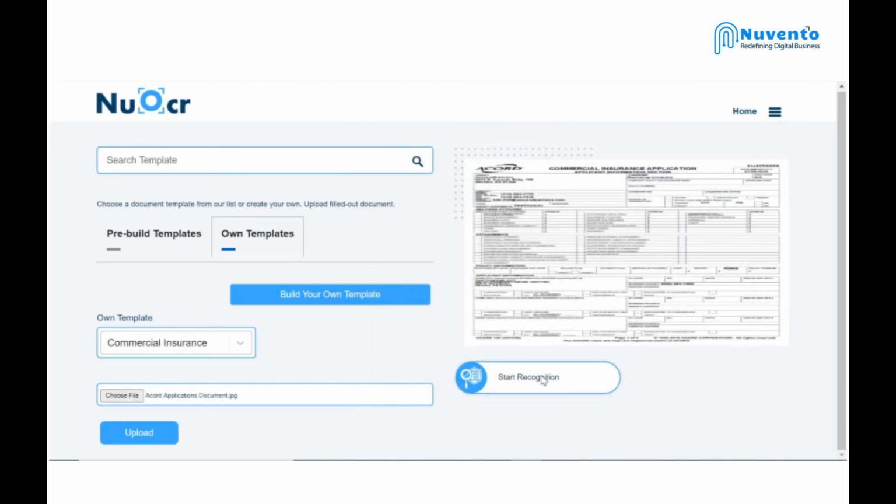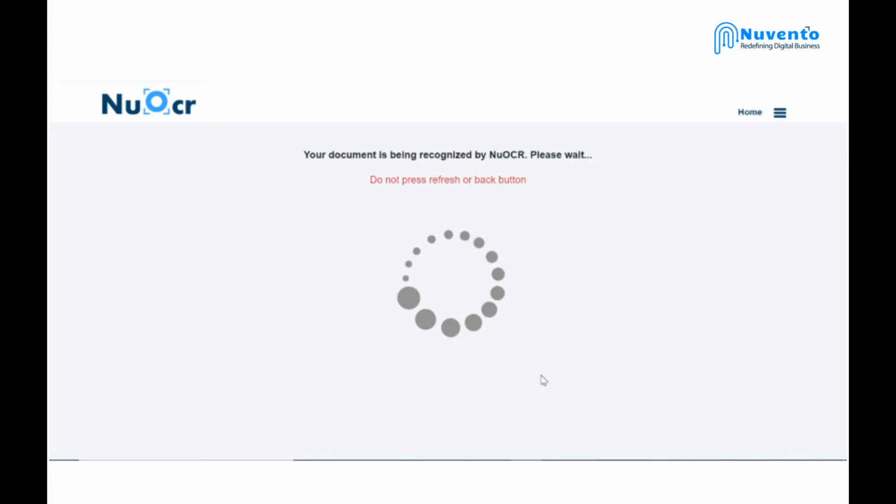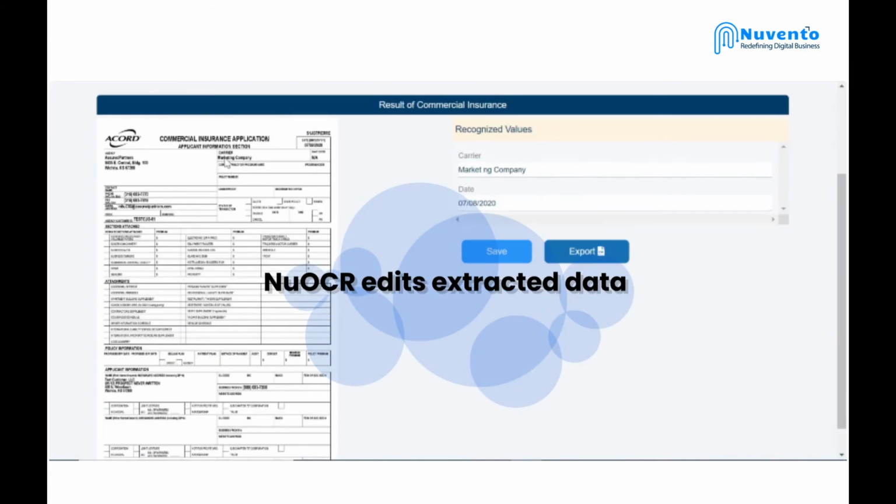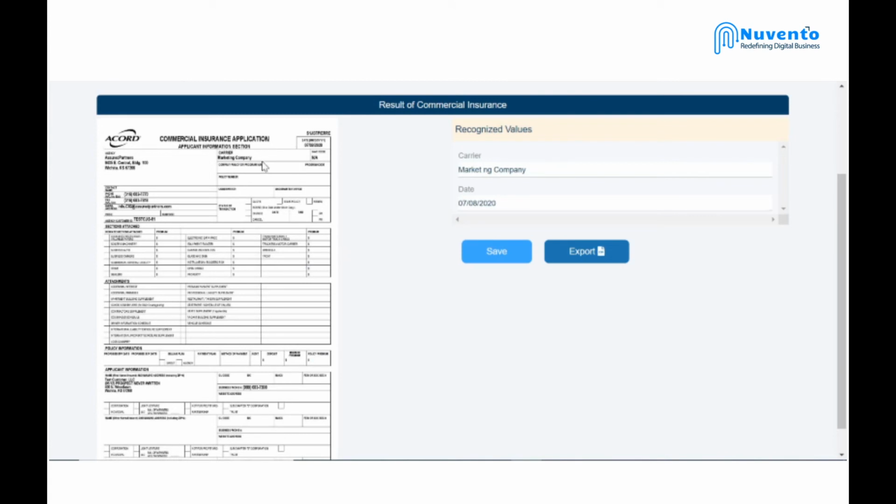The system recognizes the fields for data extraction. Once data is recognized, the result will appear in an editable format. The data extracted from the two annotated fields has been recognized and listed in this section. The first is Marketing Company and the next is Date. The NuOCR system allows you to verify and edit this data so you can correct any errors in the recognized fields.